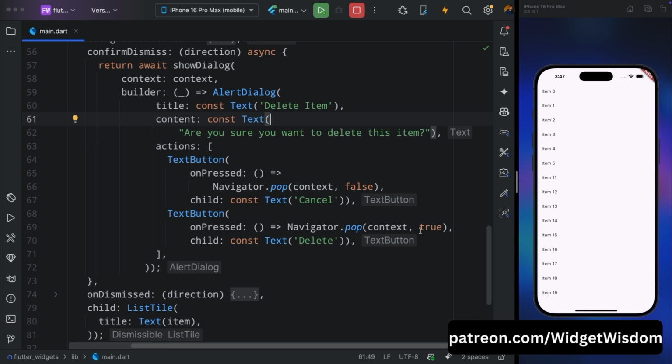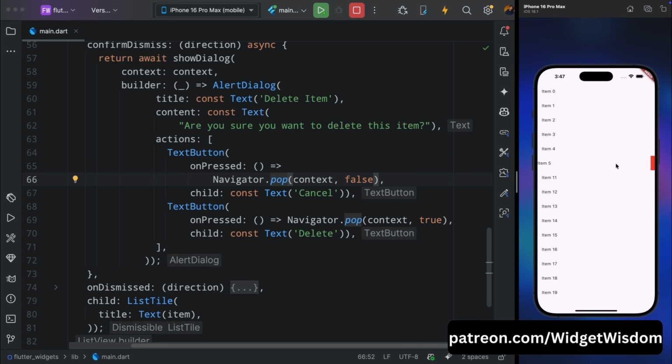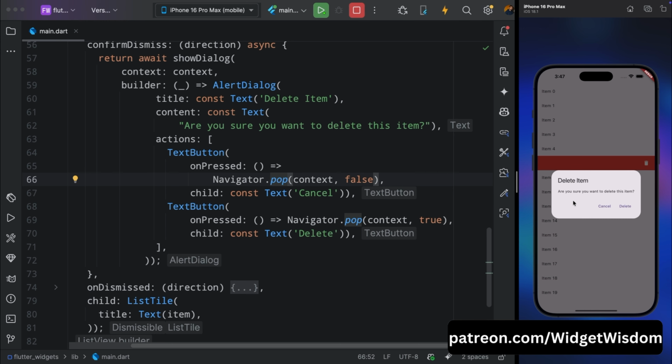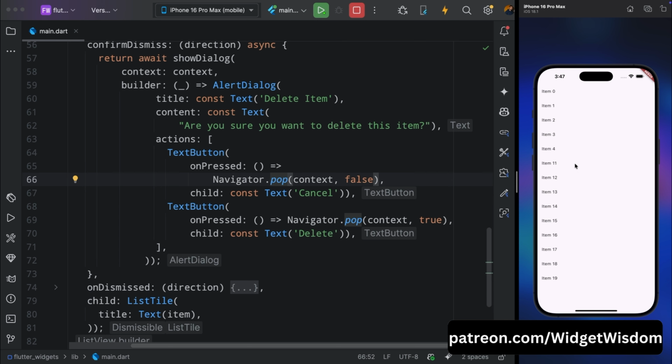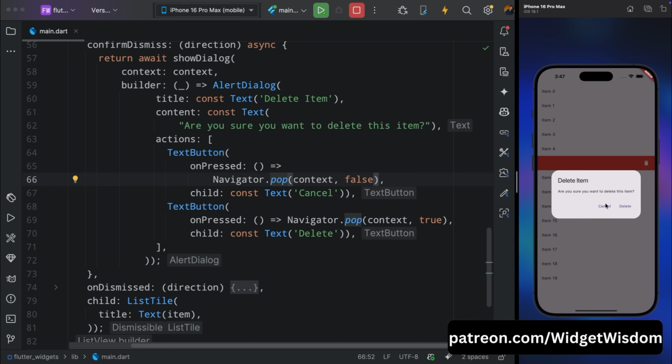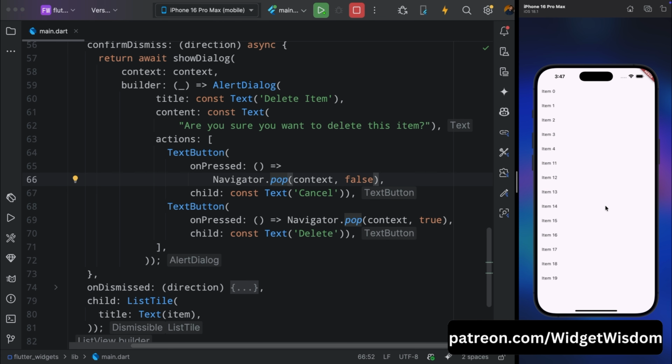Now if you save the code and run the application, then you can see when I'm deleting an item by the swipe direction, we have an alert dialog asking do you really want to delete this item, like this kind of thing we have. Now if I press this delete option, then our item is deleted, and if I press this cancel button, then our item won't get deleted, okay? So this is it about the confirm dismiss. Basically, it gives you full control over the dismiss behavior.